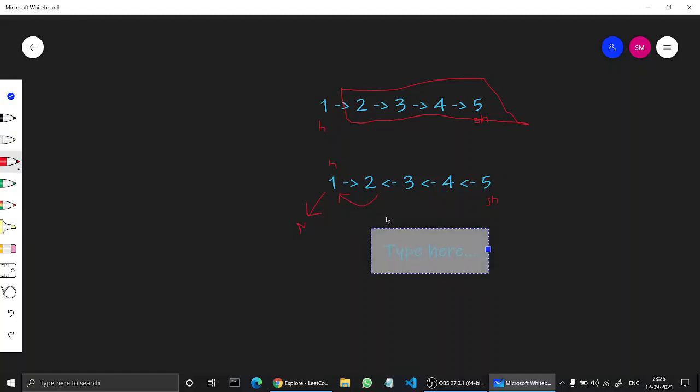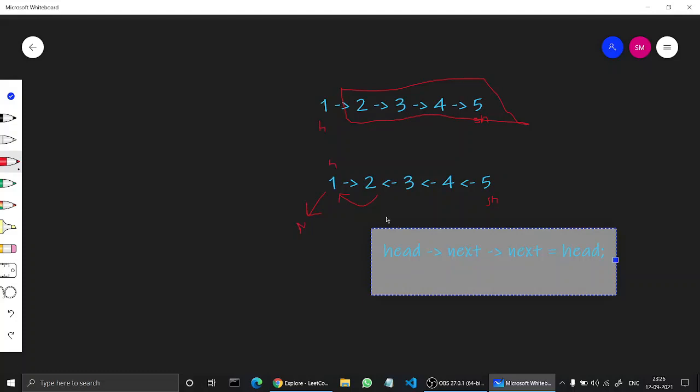1 is pointing to 2, so we can do it something like this. Our head arrow next, which is 2, will point to head. So head arrow next will be equal to head, and our head will point to null. So head arrow next will be equal to null. And after doing this, we will return our small head.